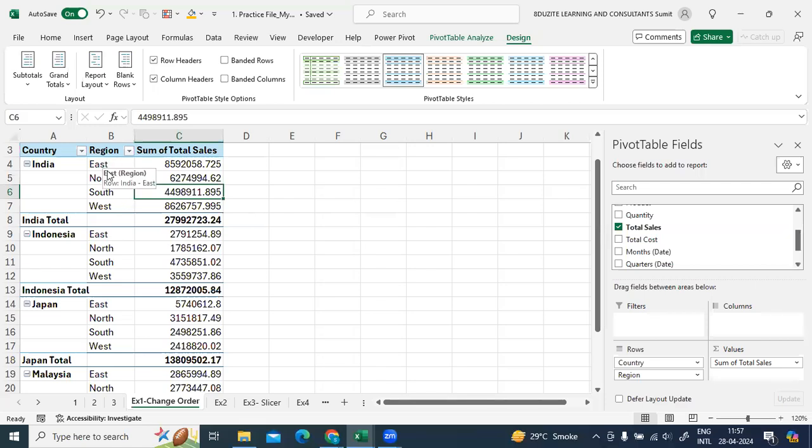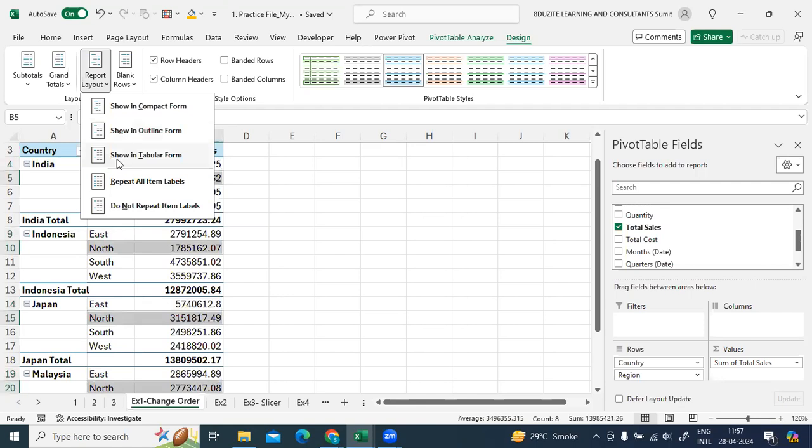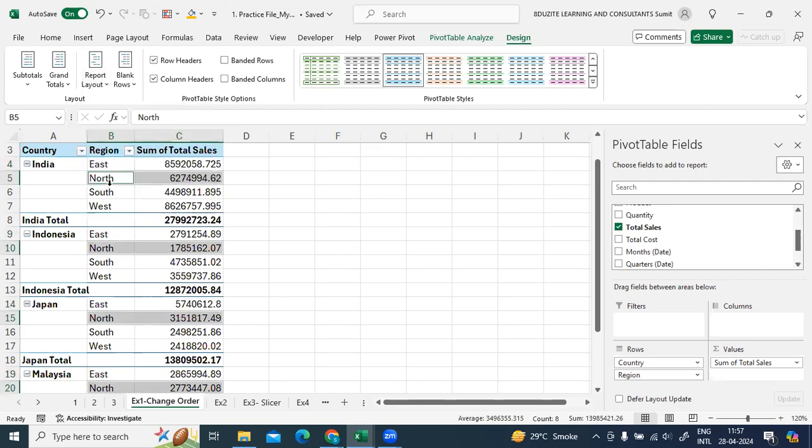Suppose I want to change the order of east, north, south, west. Right now it has taken the order in ascending alphabetical order: east, north, south, and west. Sir, please repeat from the design tab. I have not done anything, Ishika. I clicked here, went to the design tab, and in the report layout, I changed this to the tabular form. So it is showing now in tabular form. Now my question is, the regions are east, north, south, and west, automatically adjusted in alphabetical order. But suppose I want to see the report where I see north first, then south, then east, then west. I'll tell you a very interesting hack.